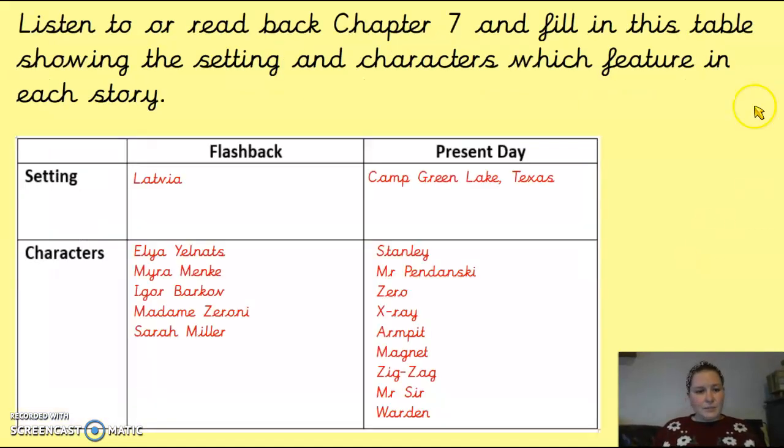Okay, so you should have got that the flashback story is set in Latvia, so they're in a different country. The present day story is set in Camp Green Lake, and Camp Green Lake is in Texas, which is in America. Okay, then for your characters in the flashback story, you've got Elya Yelnats, who is Stanley's great-great-grandfather.